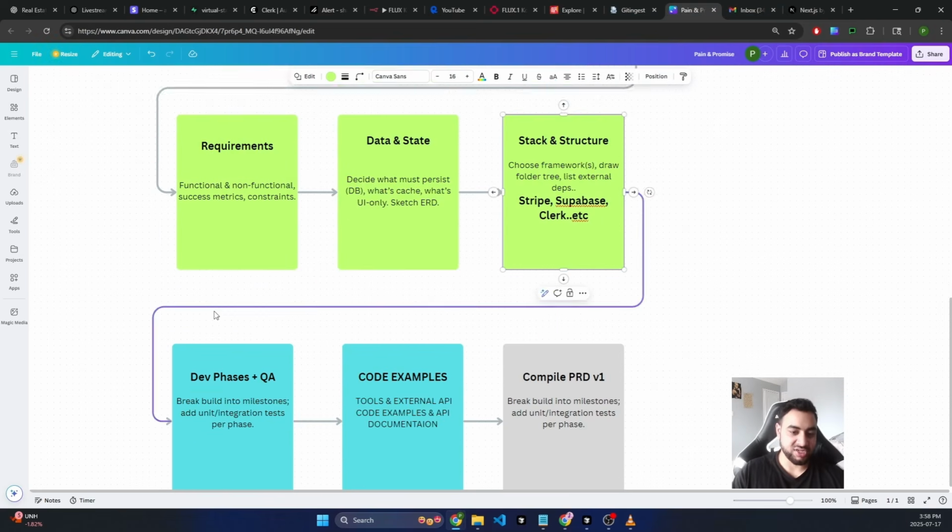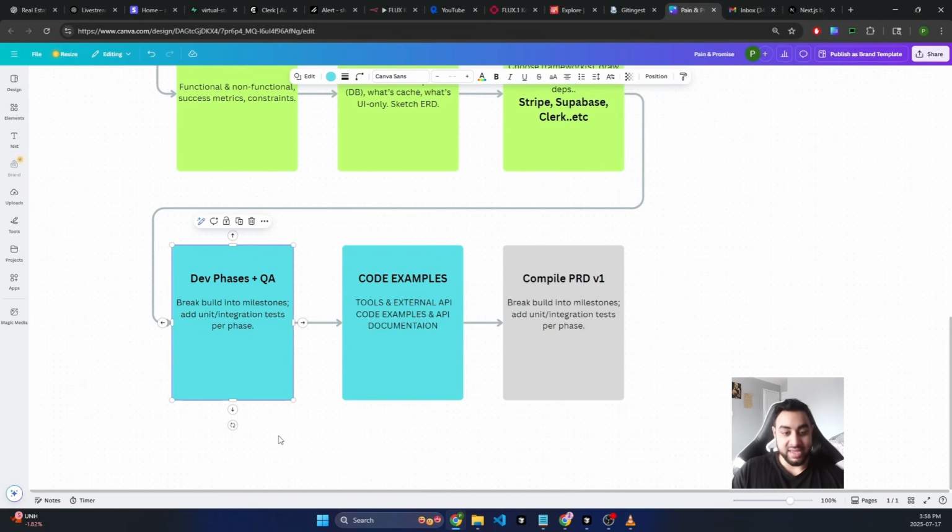So once you have these things down, then you also want to divide up your application into development phases. So feature wise, what would we develop first? Then you also want to include tests. So tell it to include unit or integration tests after each phase.